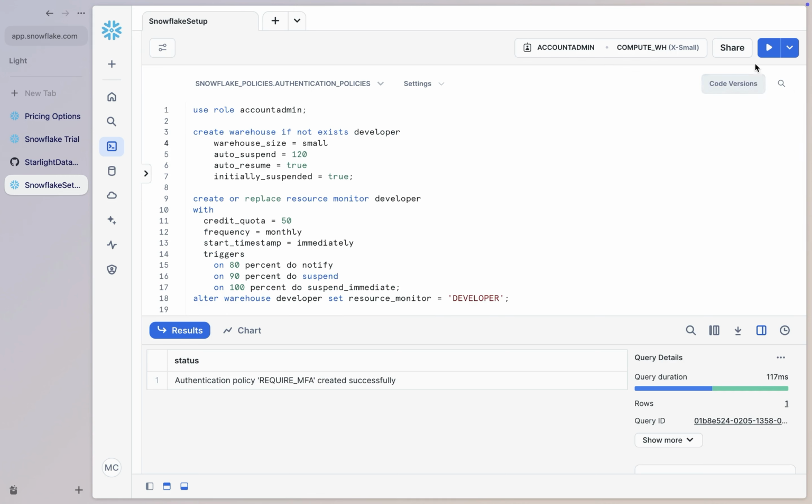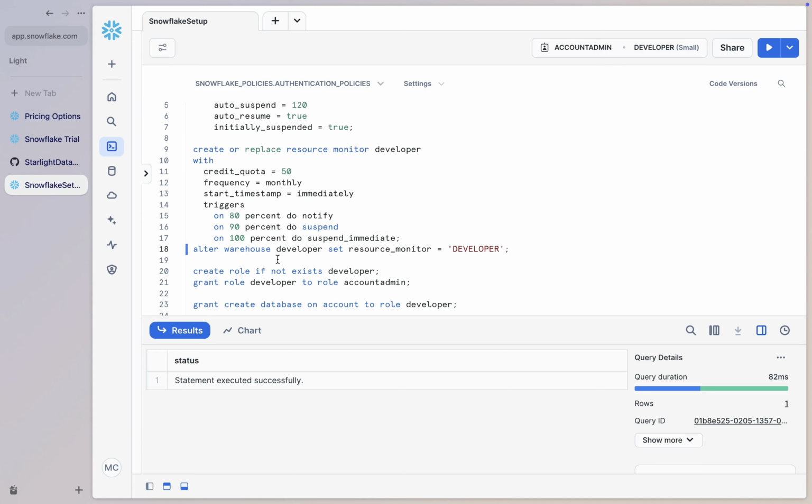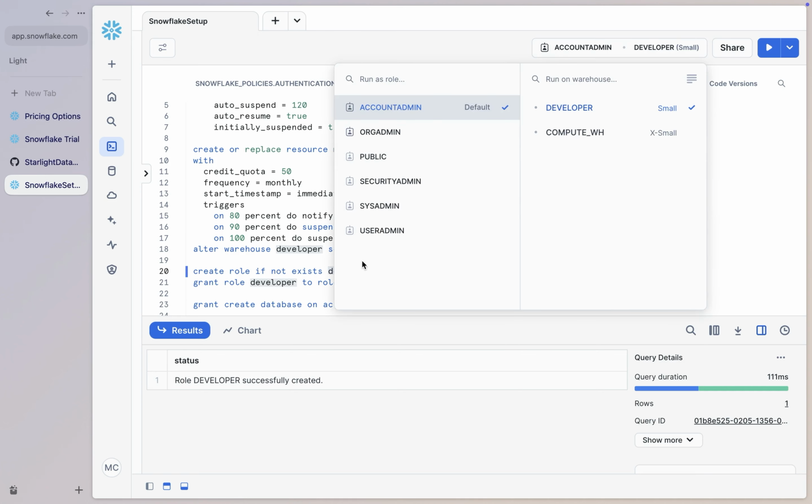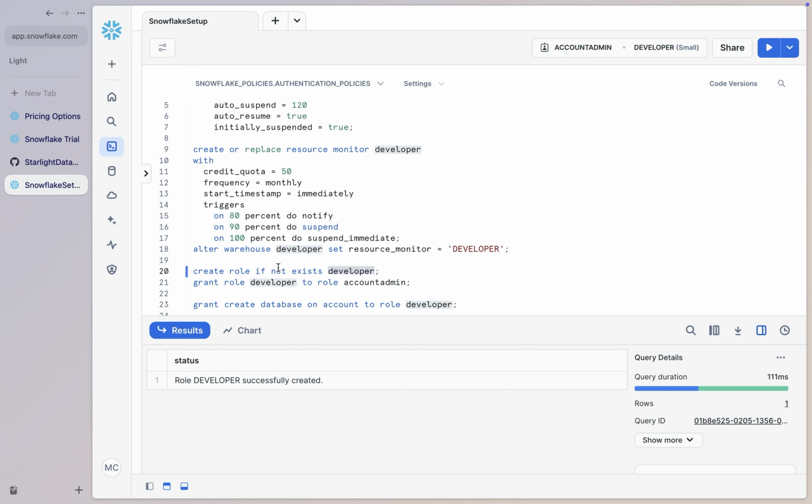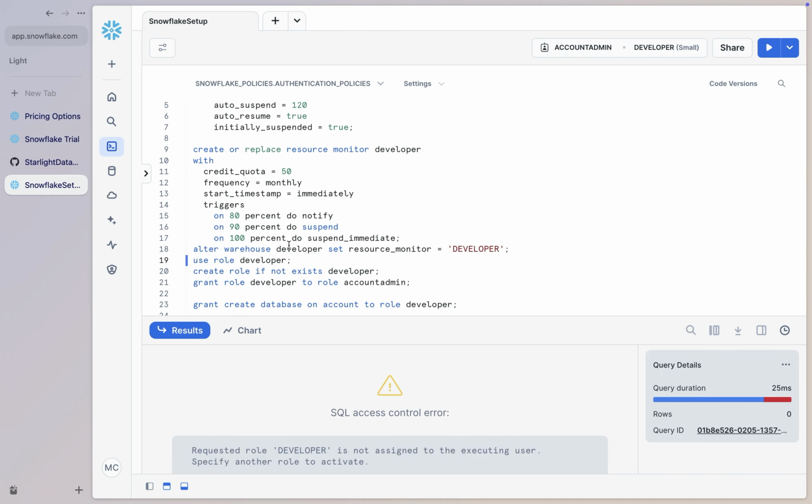Let's do this. First create the warehouse, then create the resource monitor, then attach the resource monitor to the developer warehouse, then create the role developer. Something where I see a lot of people get confused is that even though I created the role developer, and I am account admin, I still don't have access to use the role. So you can see here, I don't have access to it. If I run this one, I don't have access.